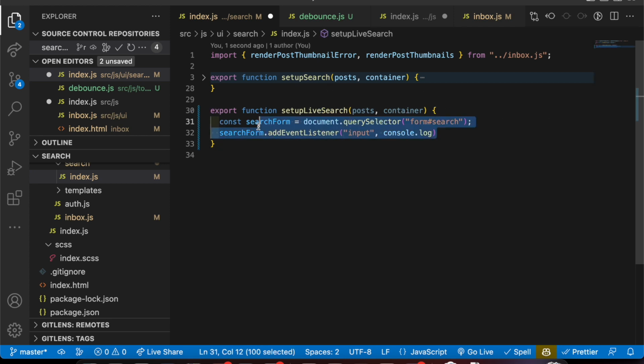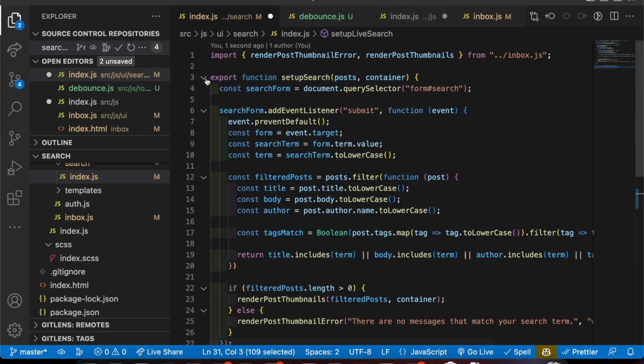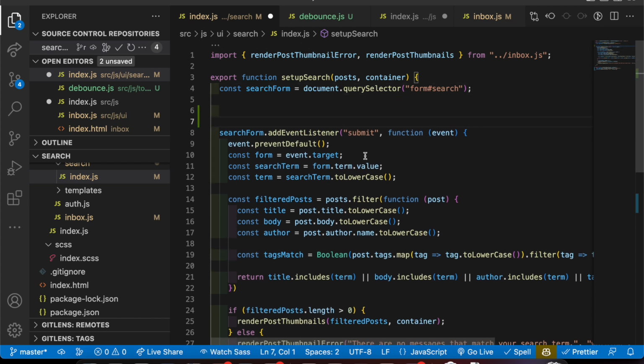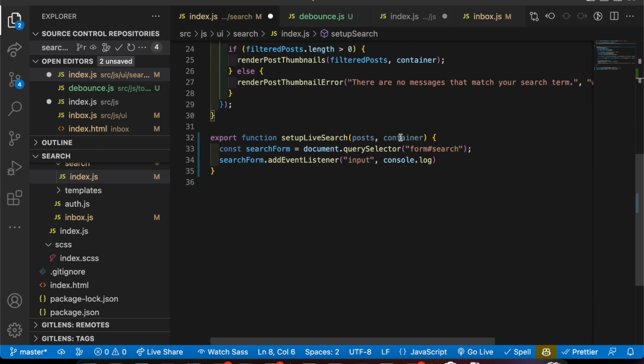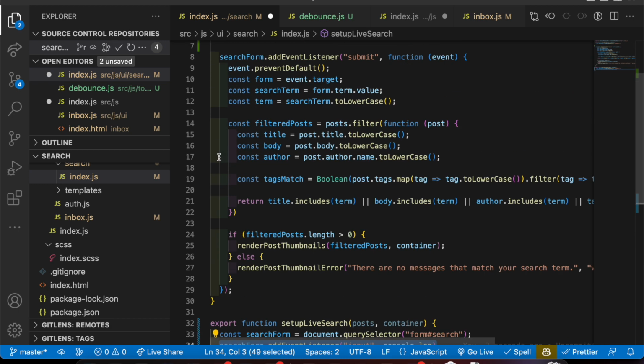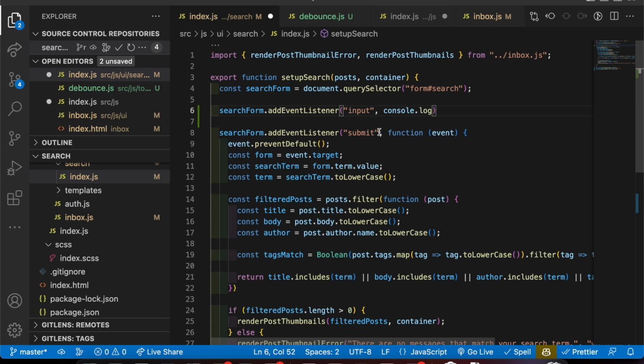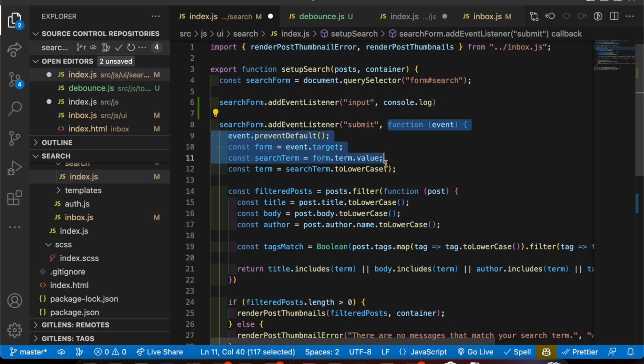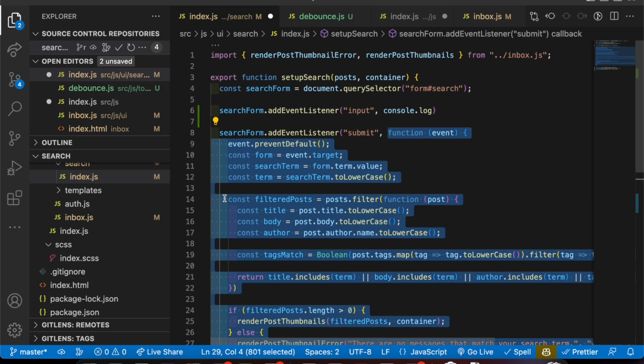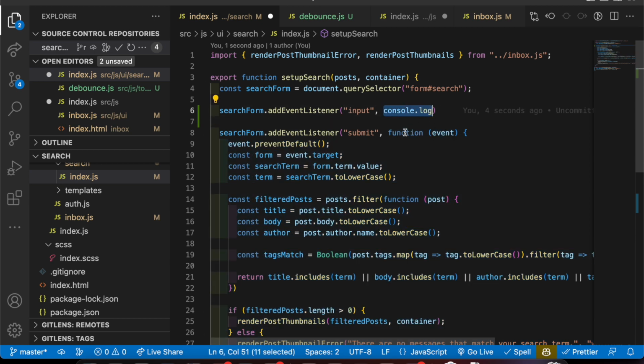Why have I changed it like this? Why can't I just leave it as the search input? Well, it's because here we want to run this on submit, and we want to run it on input. We want this. So we need to take all of this code and refactor that so that we can put it in here. So let's do that.